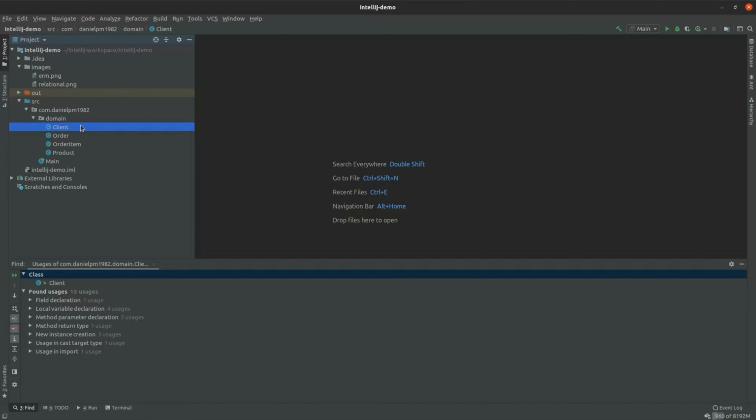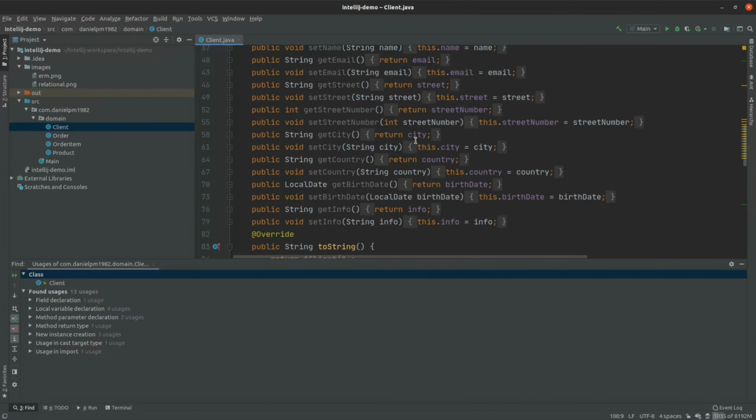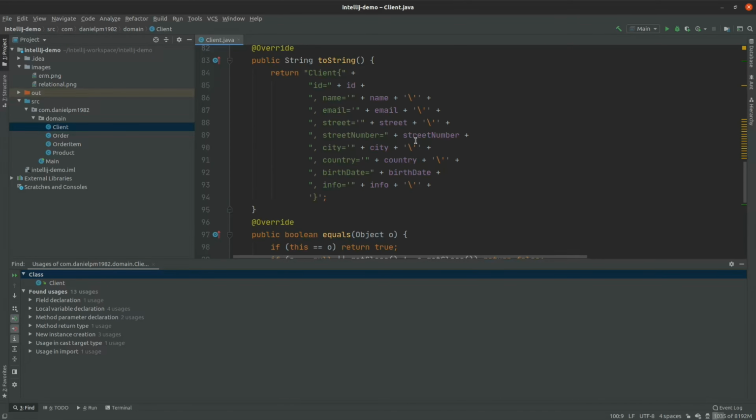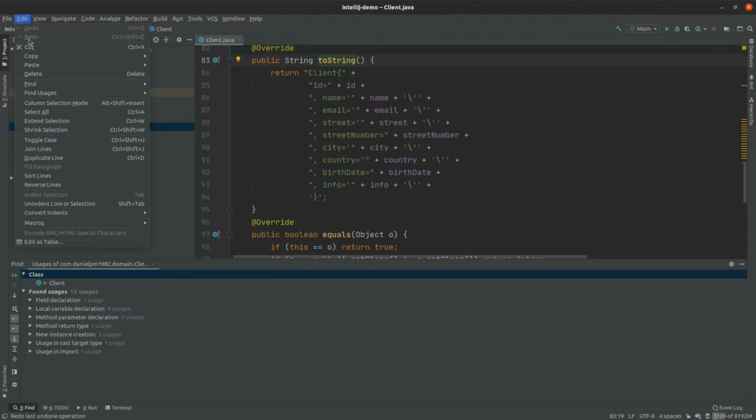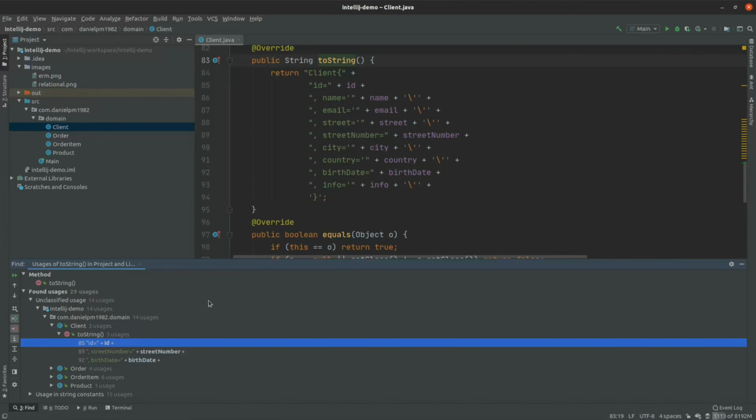So let me go here to Client. Let me see the usages for the toString method of the Client object. So you just select the method and you go here again, Edit, Find Usages in file or Find Usages. Let's select Find Usages again.